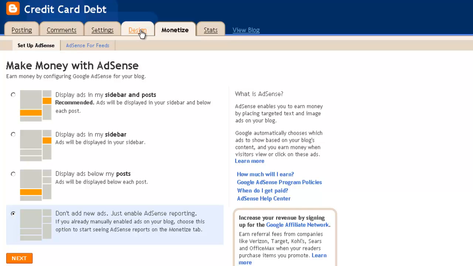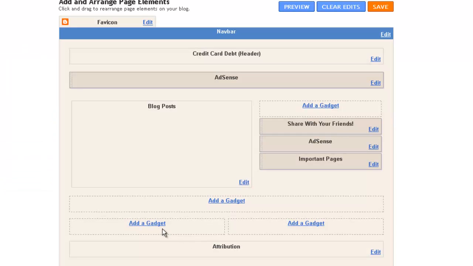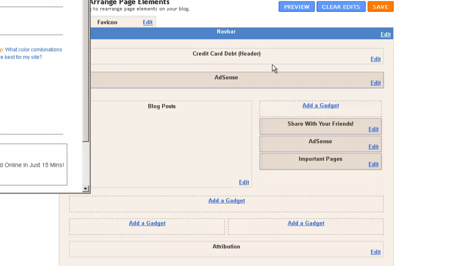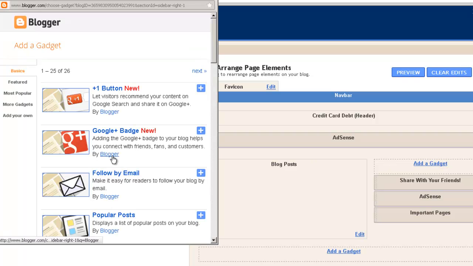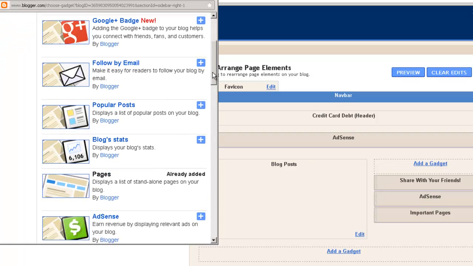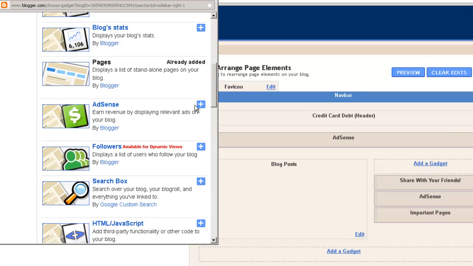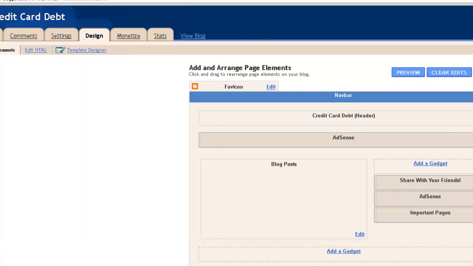And then what you want to do is go to design. Now here's what the design is going to look like to get the exact example page that you saw at the start of this video. You're going to have an AdSense at the top, so let's do that first. You'll click edit, you'll scroll down the list until you find AdSense, and you select AdSense. Boom, just like that, okay?